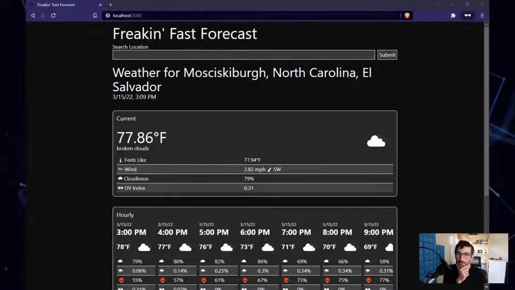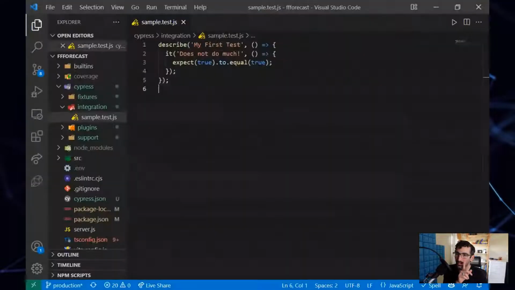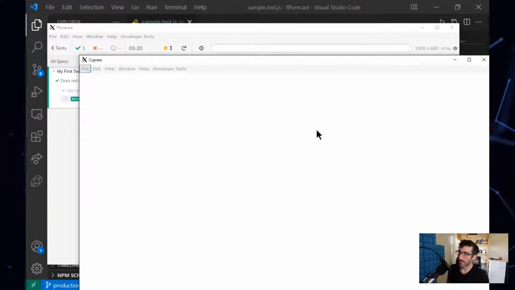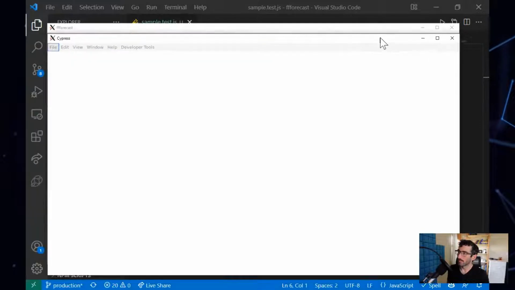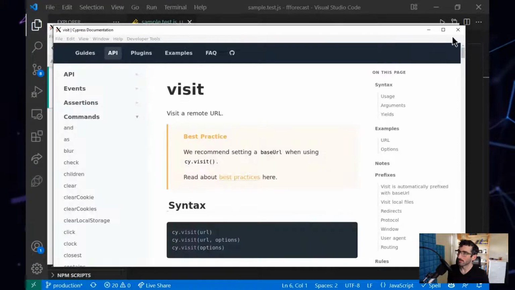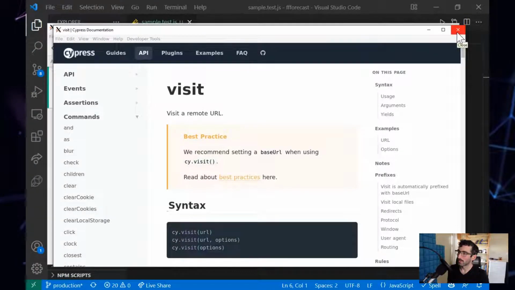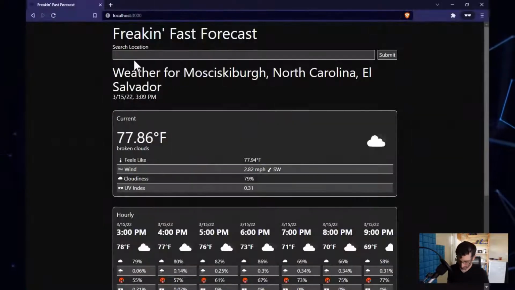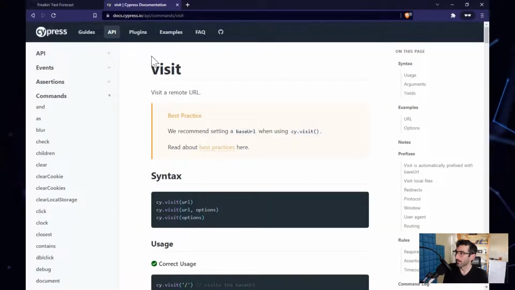So now what is the thing that we want to do? We want to write a test that actually checks our project. So we want to hit cy.visit. Man, what is this thing opening? Okay, that's cool. I actually don't want that. I want to copy link. We want to put that in the Cypress documentation.